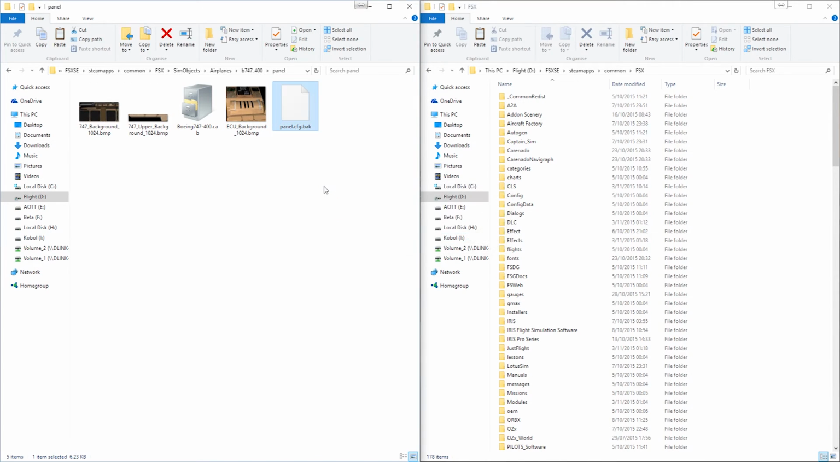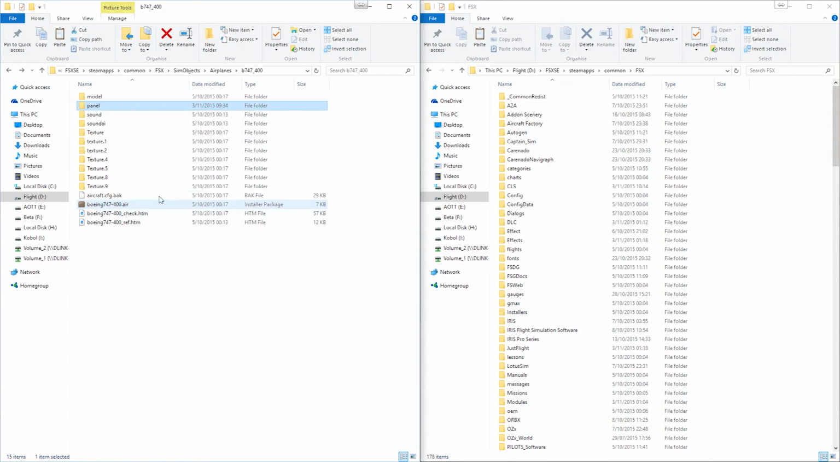Just to reiterate, do this before you start messing with any kind of config files in FSX, or really in anything. Before you start messing with things that could break things, you always back up what's originally there. That way, if you break something completely, you can always restore it by deleting your changes and restoring your original backups. Just trust me on this. Alright, so we've done that.